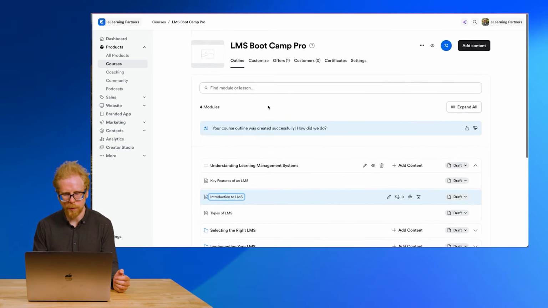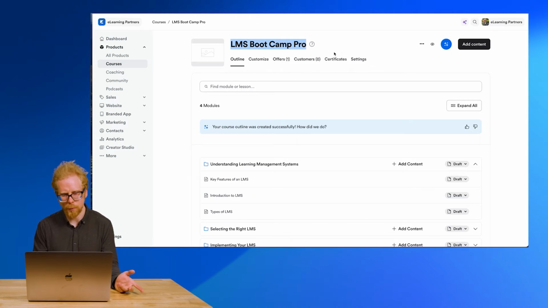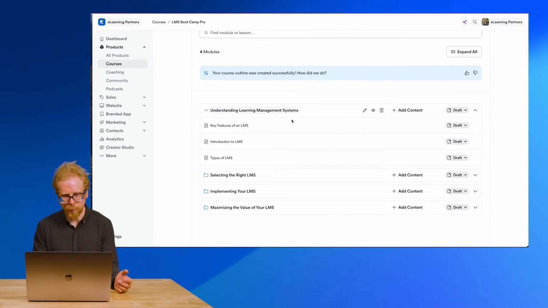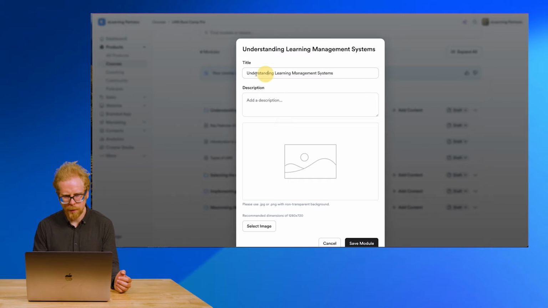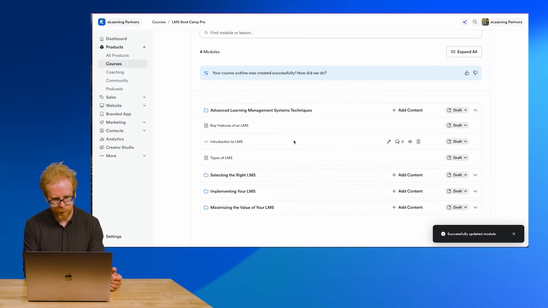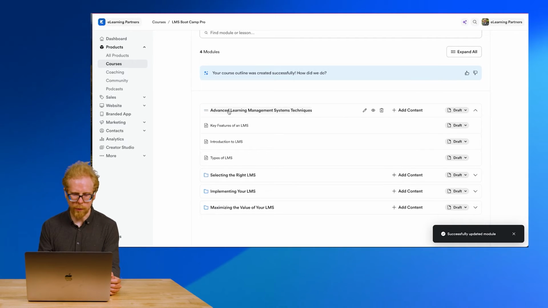For me, because I want this course to actually be an advanced course, I would most likely redo this entire first module. I like that there's 4, right? So select the right, implement, and maximize. But I would make this much more advanced. I'd probably even say advanced learning management system techniques or something. Okay. And then I would update these accordingly.